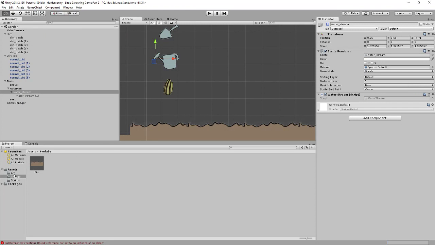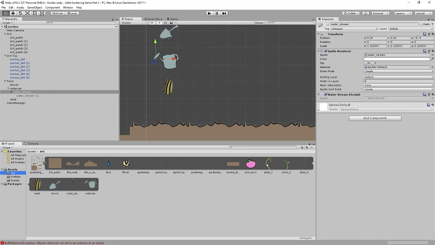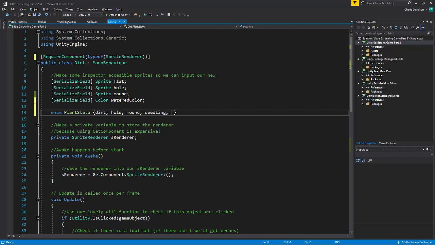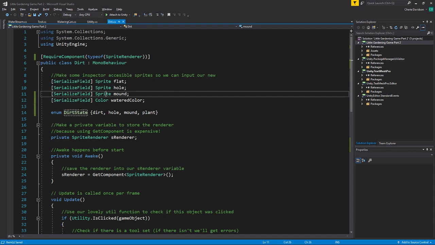And then let's have a look at our art. What else have we got? We've got plant 1, 2, 3. We've got three of those plants. Maybe we'll make those an animation, and then we can just have mound. Maybe we can just have plant there, and I can call this dirt state instead of plant state. Okay, so dirt, hole, mound, plant.